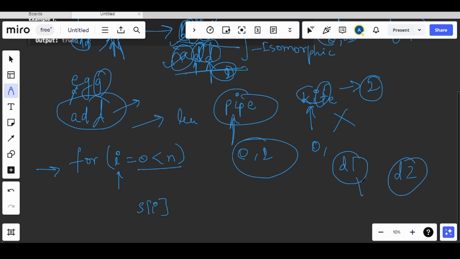One will be storing the indexes for S, and the other one will be storing for T. Now what we will do, we will check if the dictionary at S of I, the value, is not equal to the dictionary at T. So if both are not equal, then we will return false from here only.